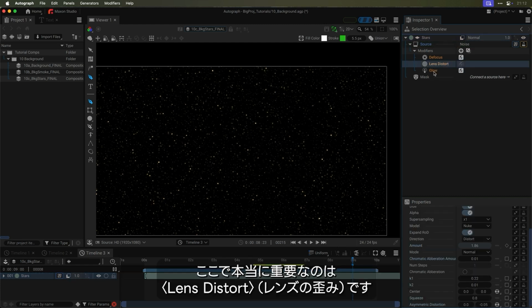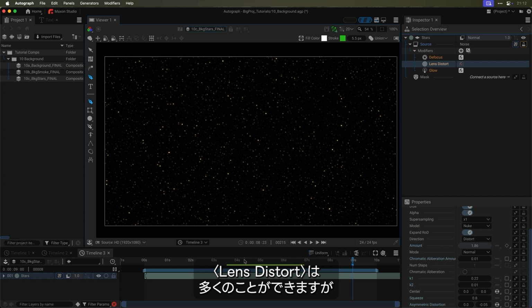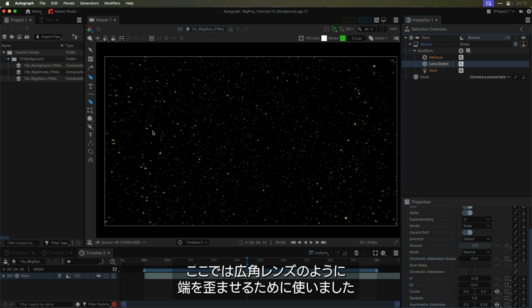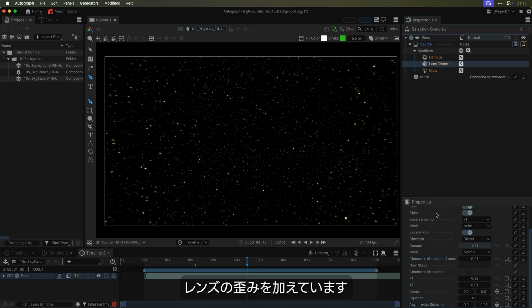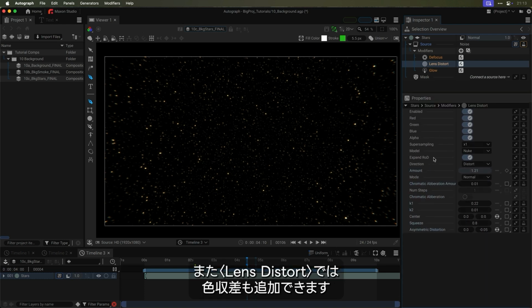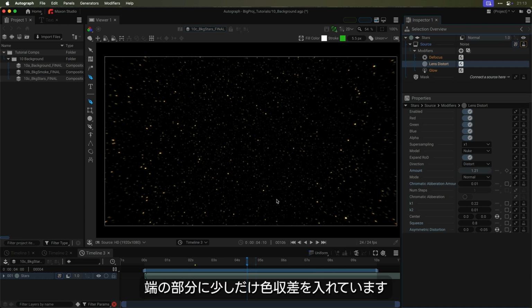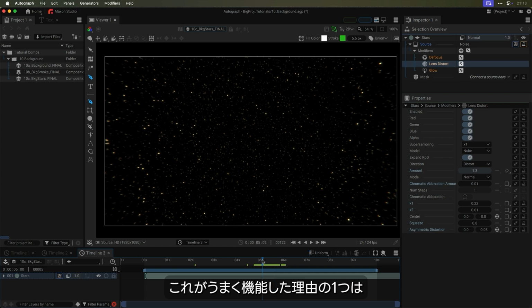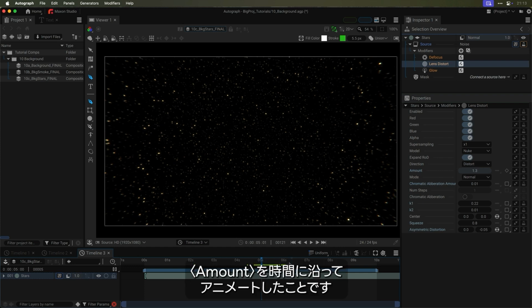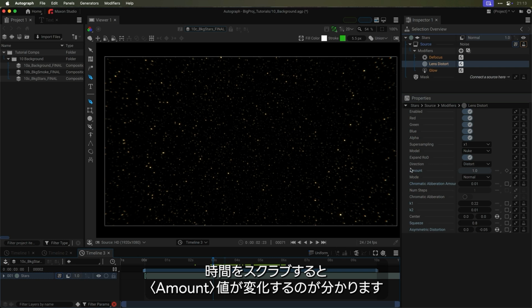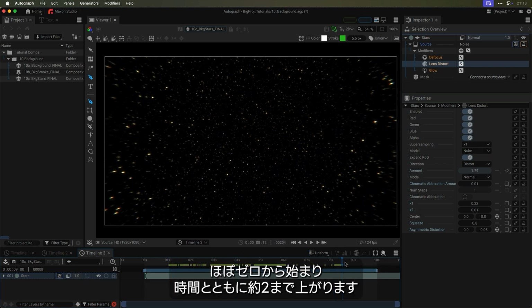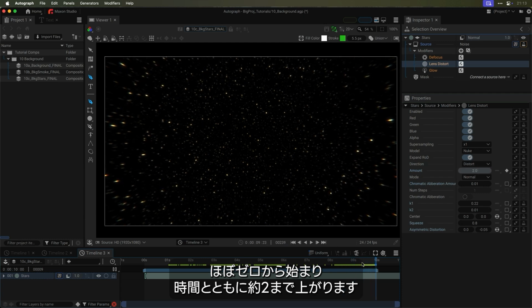But the real star of the show here is lens distort. And what lens distort does, it can do a lot of things, I used it to distort the edges as if I were using kind of like a wide angle lens and I had some lens distortion. And then also as part of lens distort, you can add some chromatic aberration. So I have a little bit of chromatic aberration on the sides here. And one of the things I think that worked really well for this is the amount. I animated the amount over time. You could see as I scrub in time, the amount value really changing from almost nothing to something to about 2 over time.